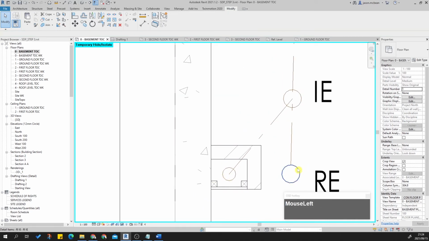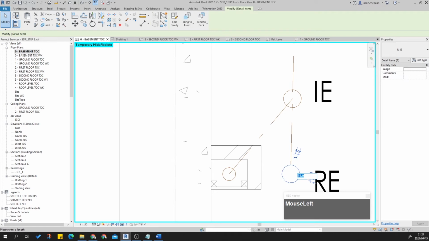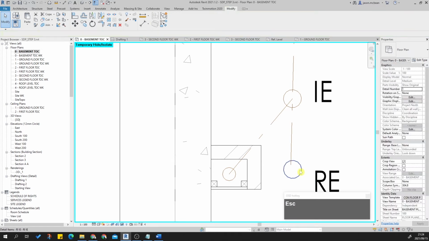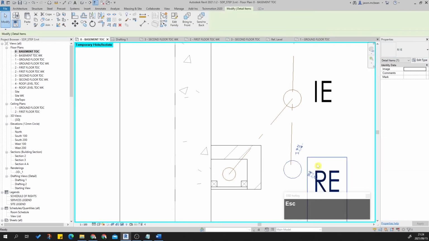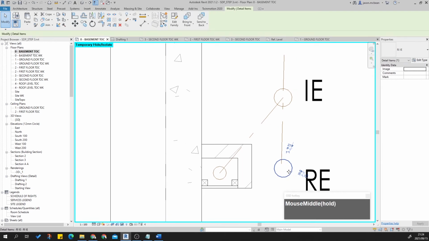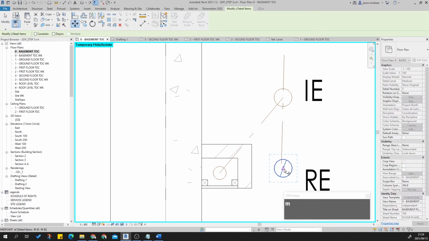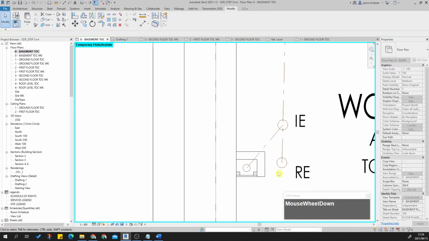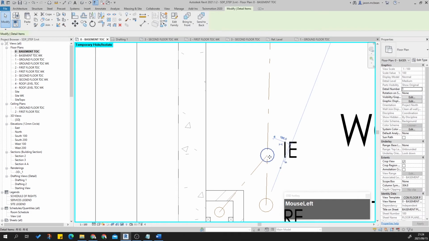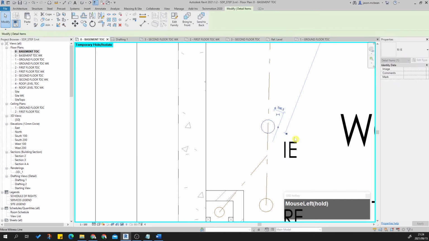Okay, so these we can actually make smaller on this view. It's a symbol, so I'm just going to leave this the same, because technically it's purely a symbol. Okay, so that's a symbol indicating where these things occur. So that's a rodding eye, this will be an inspection eye. So let's move that along there, grab that and put it into there.